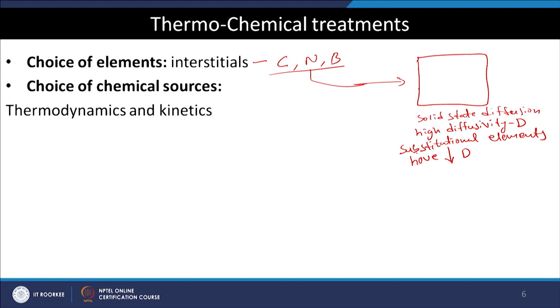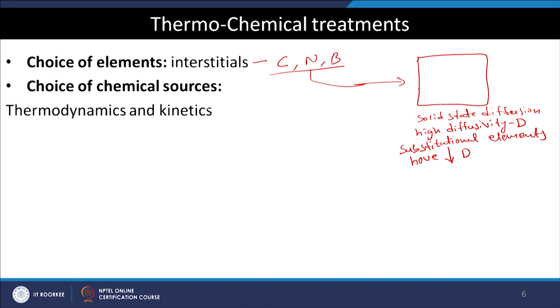For example, we want to use carbon as an element being diffused into the surface region in order to modify the surface region chemistry. Then we need to have a source, that means whatever source supplies the carbon, and that has to be chosen by considering the thermodynamics and kinetics of that particular source when it tries to equilibrate with your workpiece.